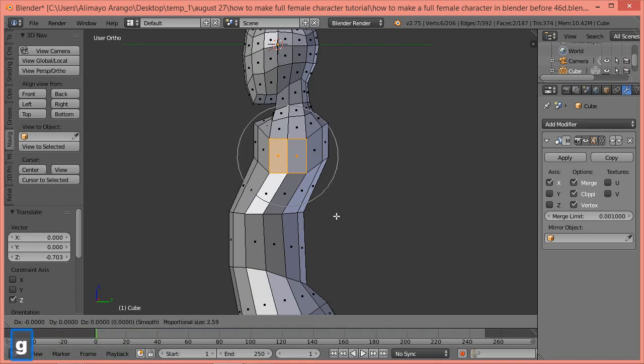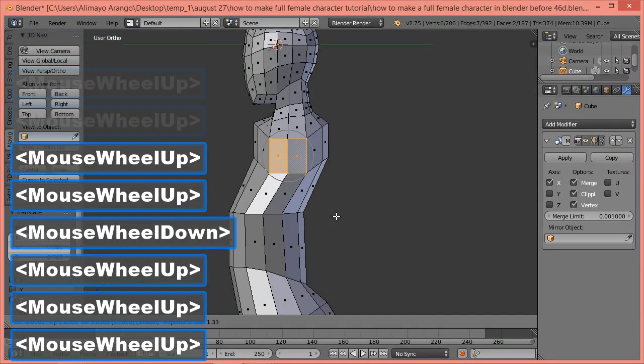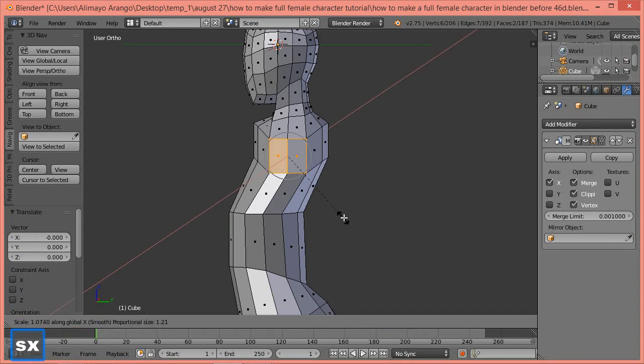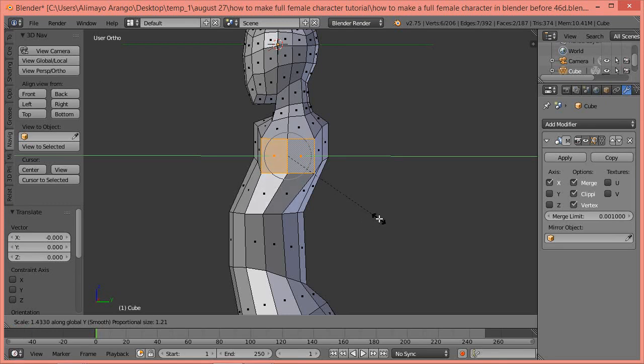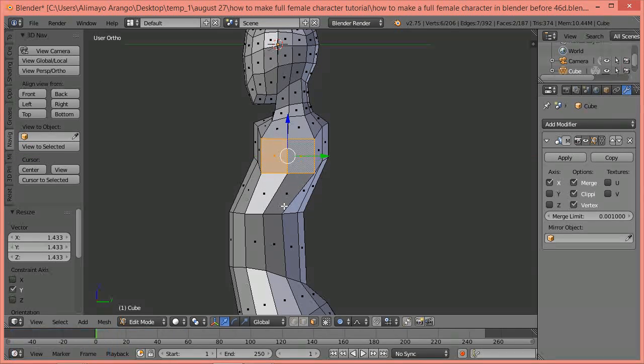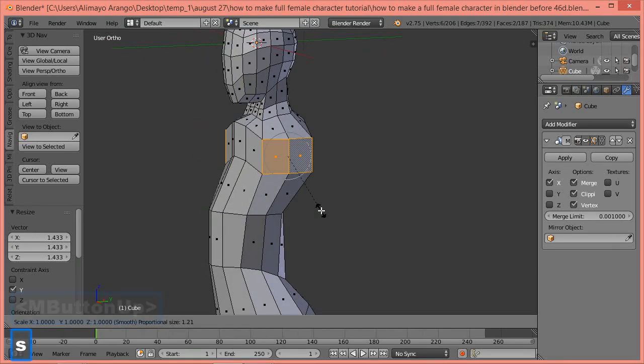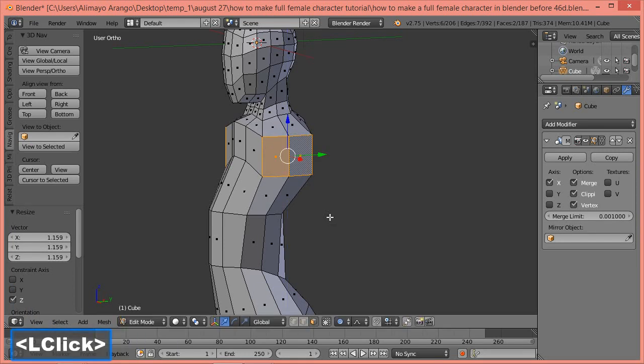I'm going to press G to see the area of influence, take it down almost the size of the area we have selected. I'm going to press S to scale on the X axis, Y axis, sorry. If you hit X by accident, you can just press Y and it'll switch to the other axis. I'm going to press S to scale on the Z axis and left click to lock in.